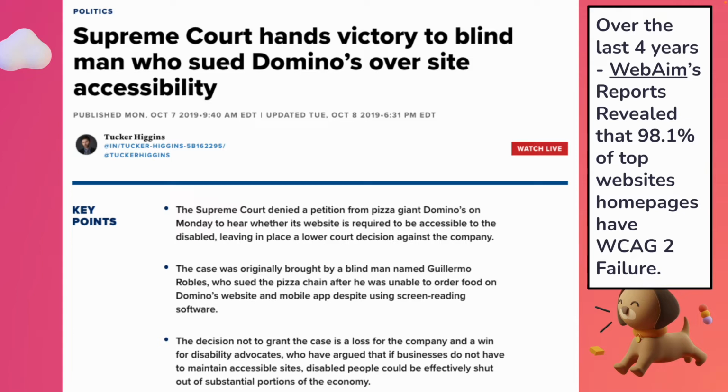So I just want to ask a question to everyone here who has a product or a site. How accessible do you think your website is? You don't have to answer. Okay, but there was a WebAIM report released every year, and for the past 4 years, 98% of top website homepages were non-accessible and failed WCAG guidelines.